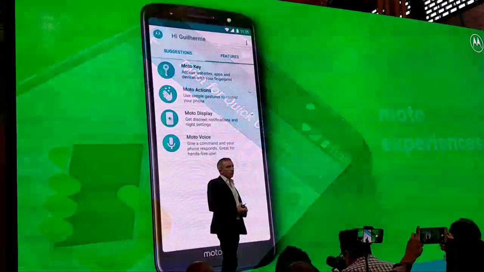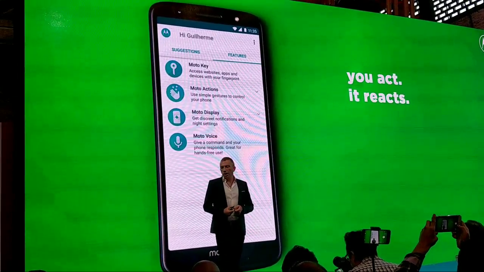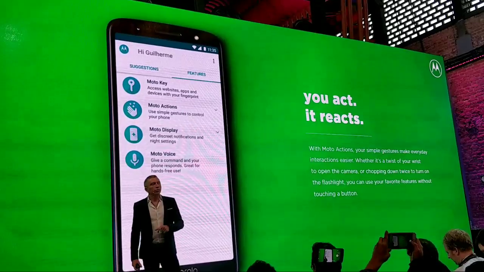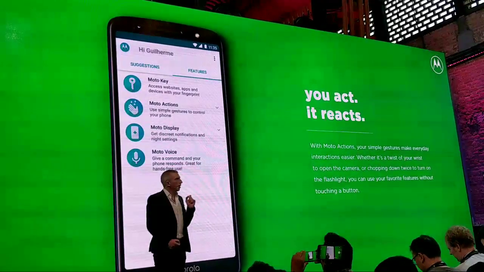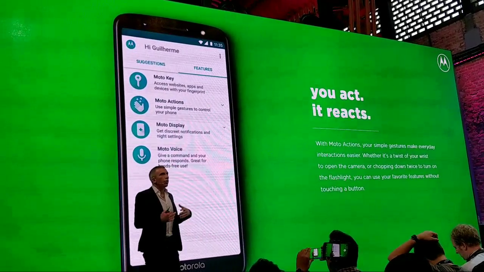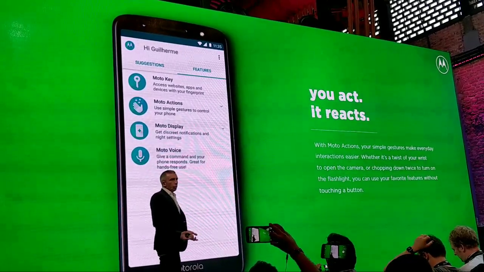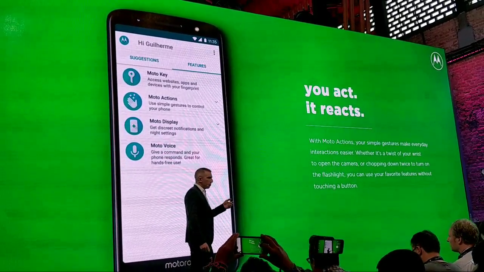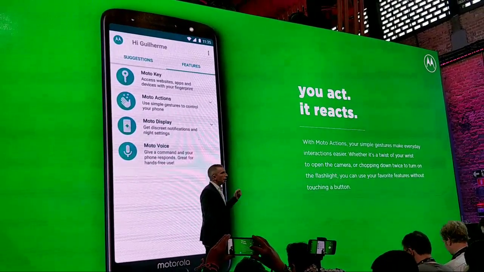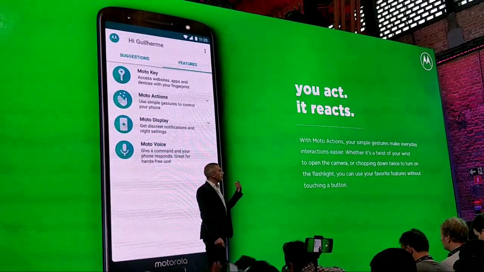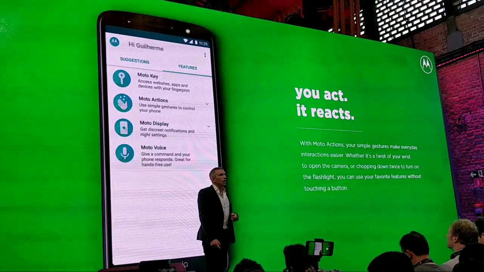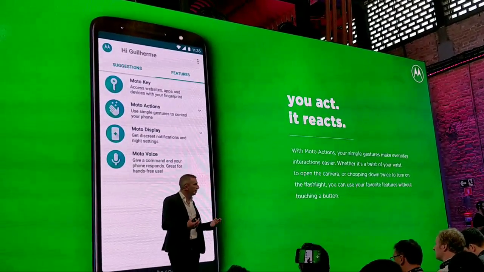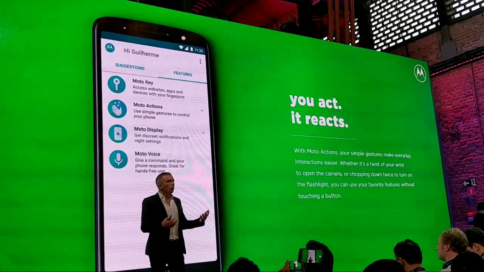So Moto experiences, they are this way of having all the sensors in the phone being alive all the time, always active. And they detect what you want to do, and they do it for you. So you probably know that, for example, if you twist your wrist, it will open up the camera. If you chop the device, it's going to fire up the flashlight. If you swipe on the fingerprint sensor, it will browse through the Android screen. So this is all kind of things.